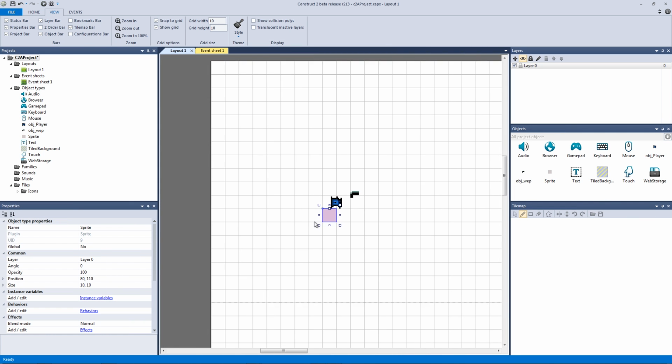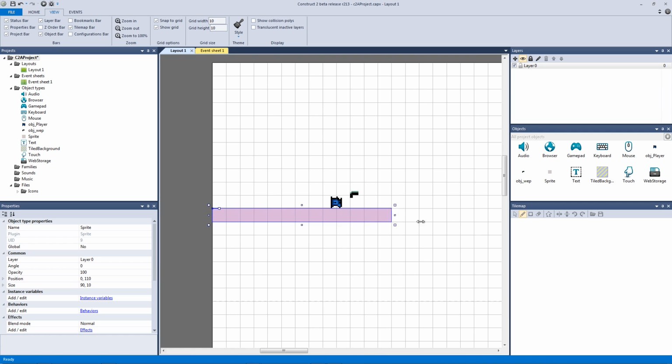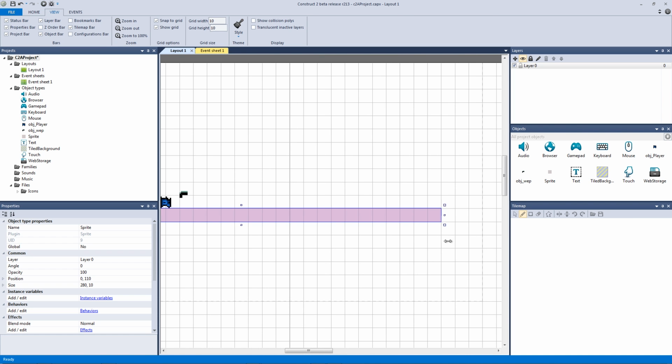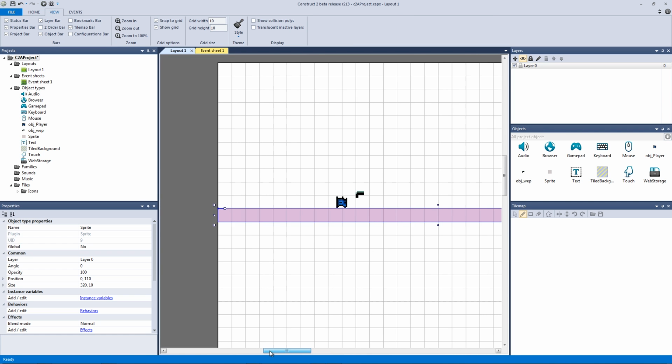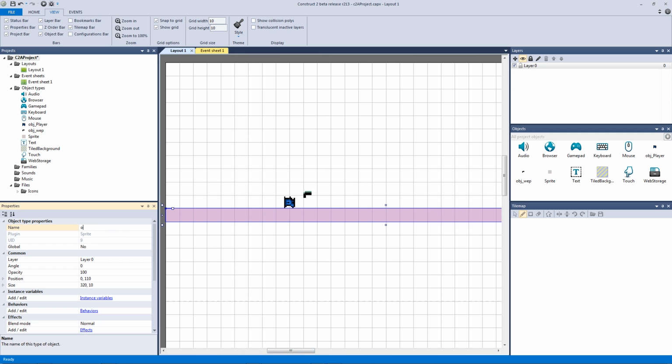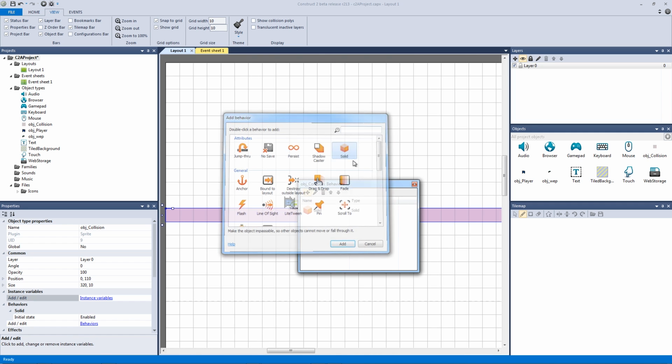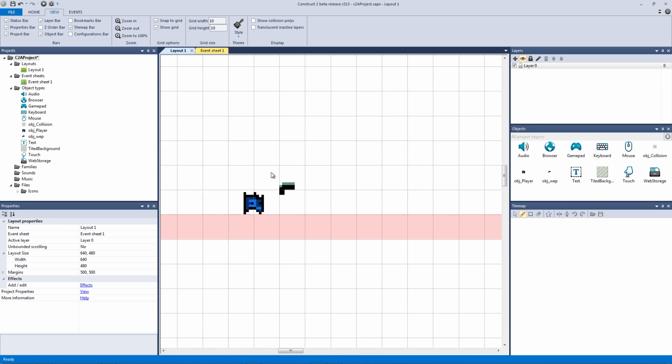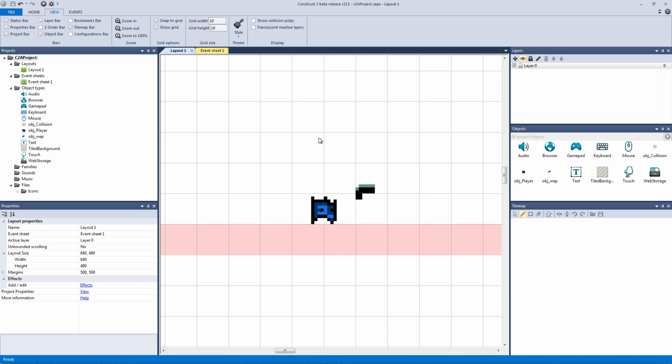Let's then do this. Let's stretch this out the entire window size, so when you see the end of the dotted line, let's call this our object collision, and that way our player has something to land on, which is very important. So let's add a behavior to it, and let's give it a solid behavior. Okay, so now our platform should work perfectly fine. Let's hit save, and let's hit play real fast so we can see what's happening.